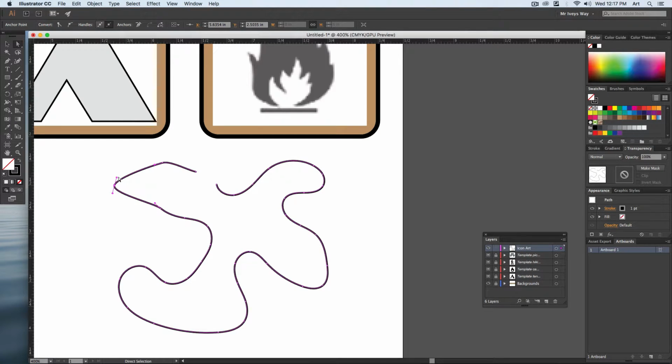Hey, did anybody figure out the name of these handles? These little handles that control my curvature. I was asking about that last time. I'll give you this one. This is called Bezier handles. Bezier handles allow you to control the curvature of a line as you move them around.